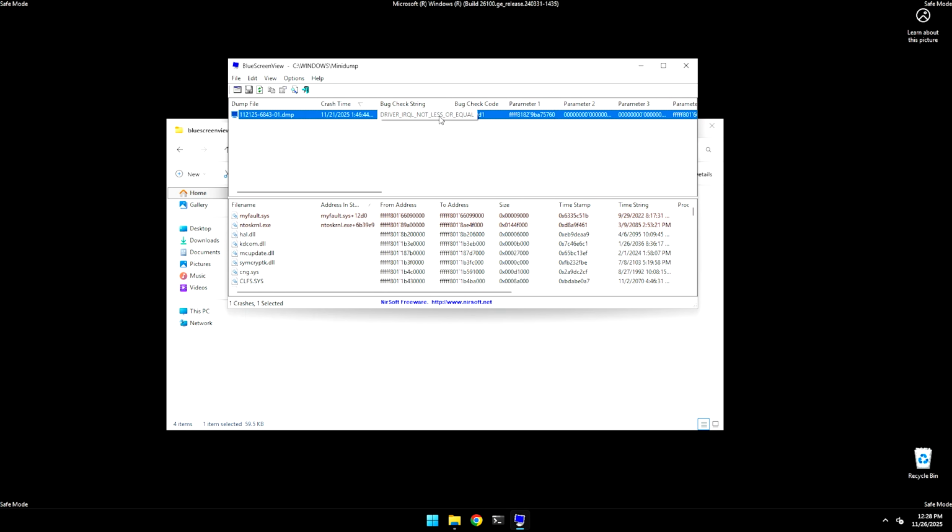Now, what I have found in almost 100% of cases that I see this specific bug check, it's bad memory. So if you're having this issue specifically, then I would go through and run memtest86 and check your memory. If you get any errors whatsoever, then replace your memory because you have a bad stick. I'm not gonna go into detail on how to use memtest86, but it's pretty straightforward. Any errors, you have bad memory.